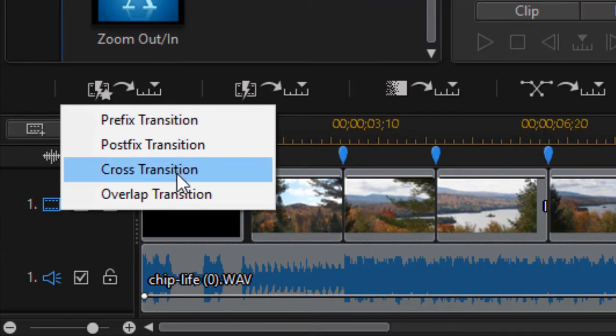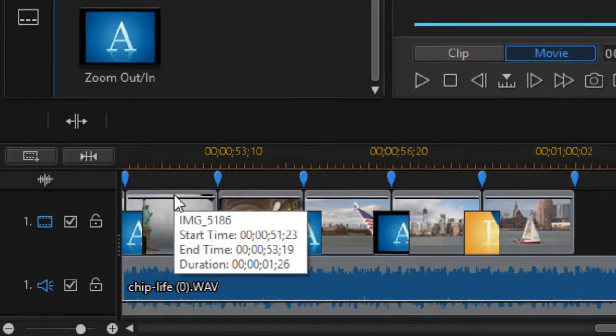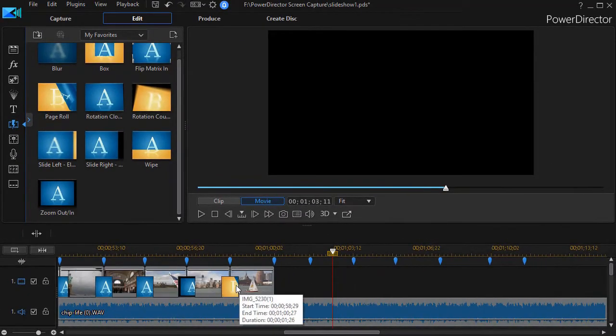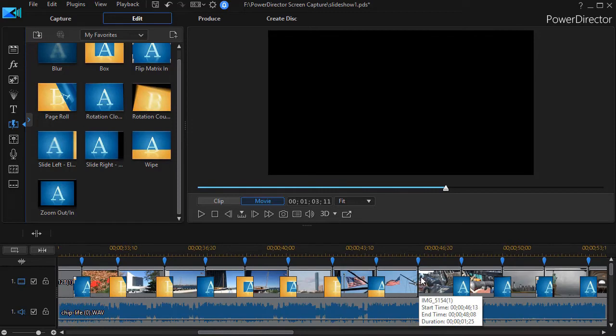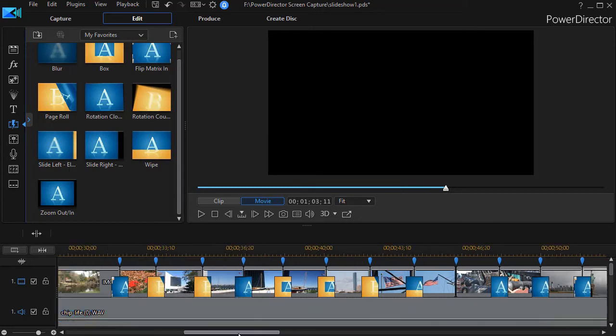If I do the overlap, it will change the timing of my images in my slideshow, and I don't want that. So I'll click on cross, that will preserve it. And now we see a cross transition at each of these locations. I do have one that didn't work because I have a gap here between these two, and so I would have to fix that. So you may run into that.